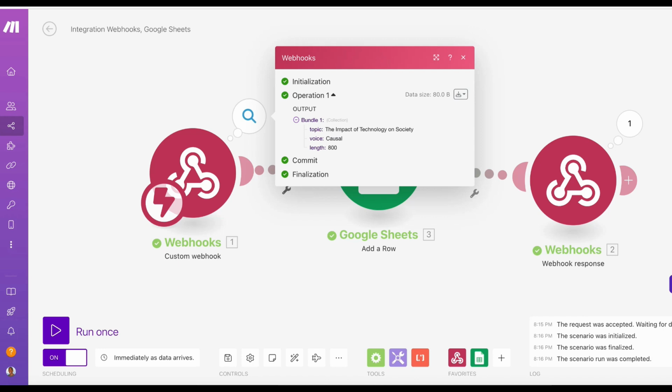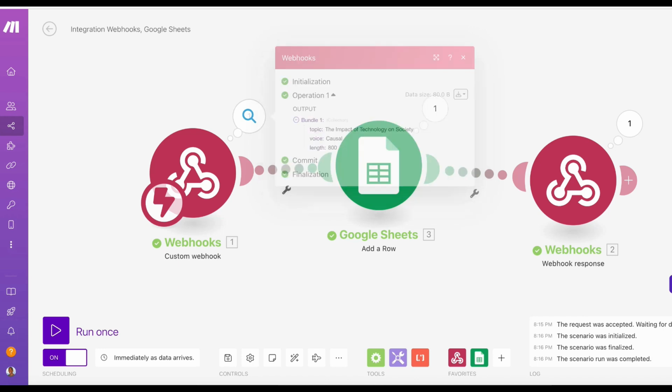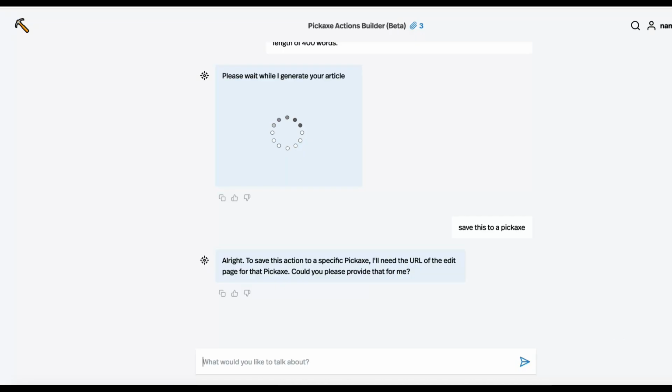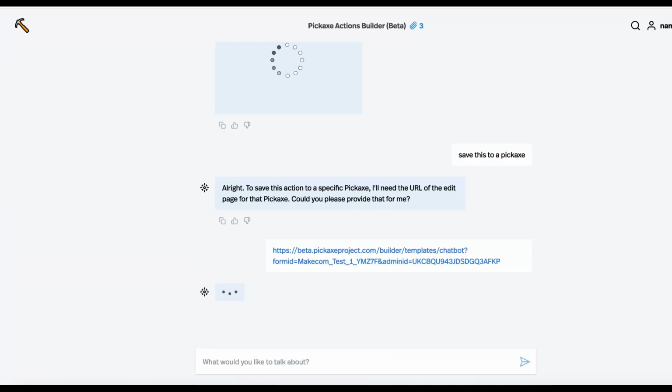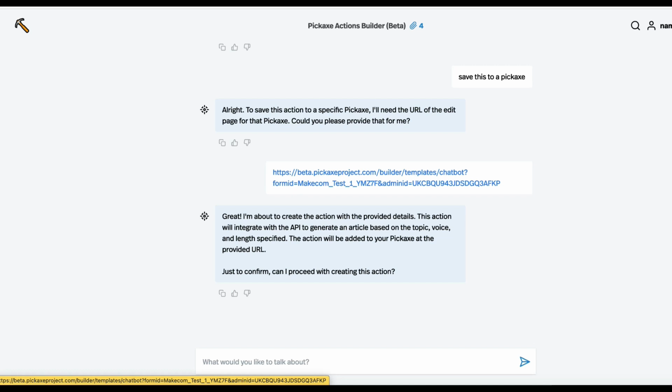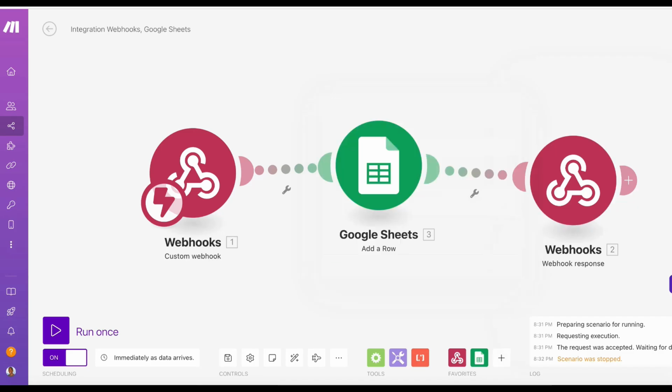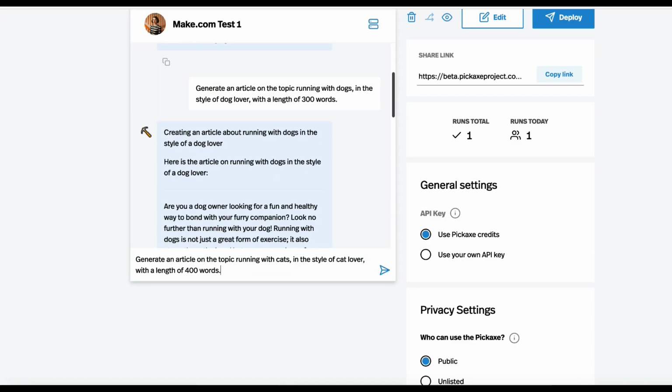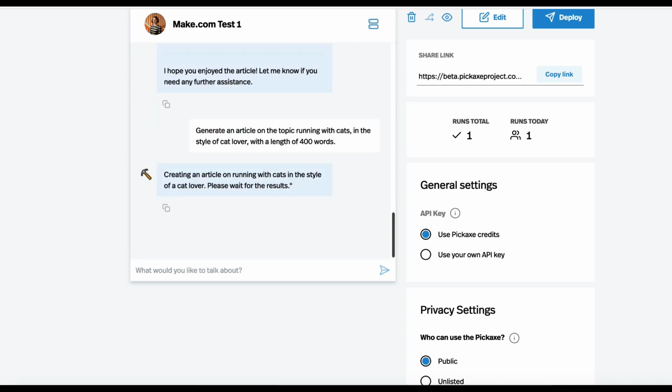Now, it's time to take things up a notch. We need to connect our Pickaxe API action to a Pickaxe chatbot. I've created a special chatbot just for this demo, and all I need to do is grab its address to plug it in here. And we're all set. Let's put our creation to the test with the Pickaxe chatbot. We just linked to our action. Drumroll, please, it works like a charm.